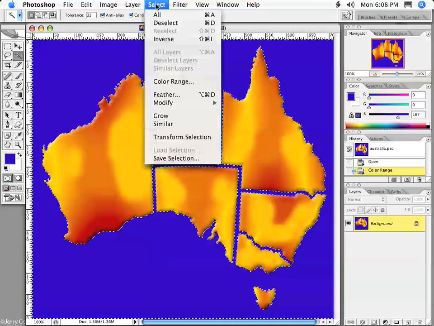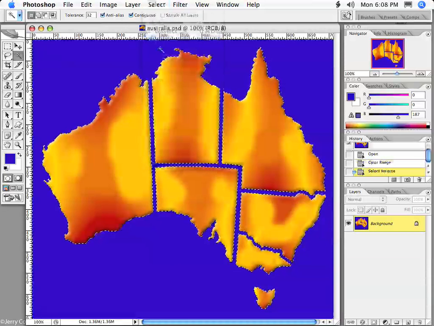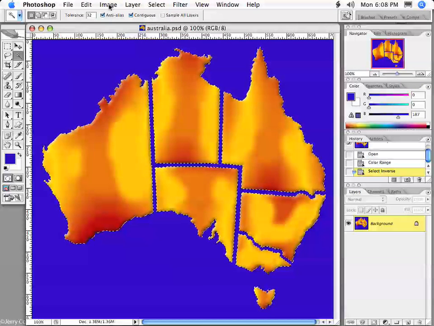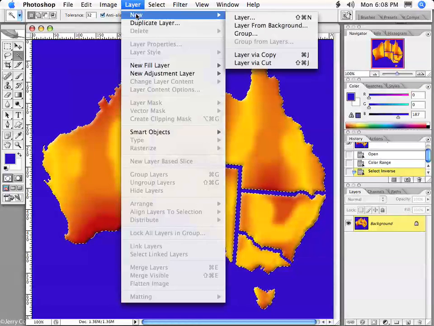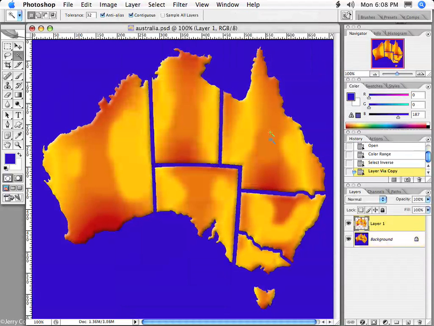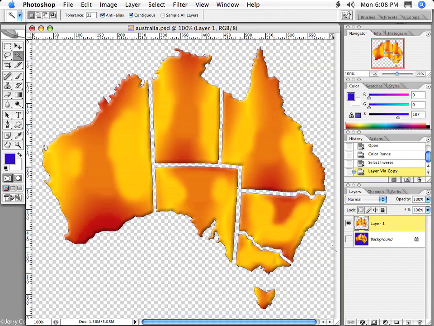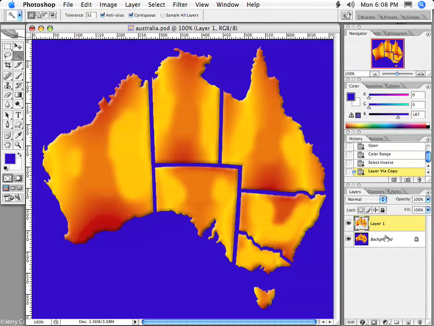So what I'm going to do is go to the select menu and say inverse. And now, from there, I'm going to move to the layer menu and say new layer via copy. What that new layer via copy has done is selected the content of the information and placed it on a new layer with areas of transparency. So in the clipping groups feature, we need the area of transparency to work for us.